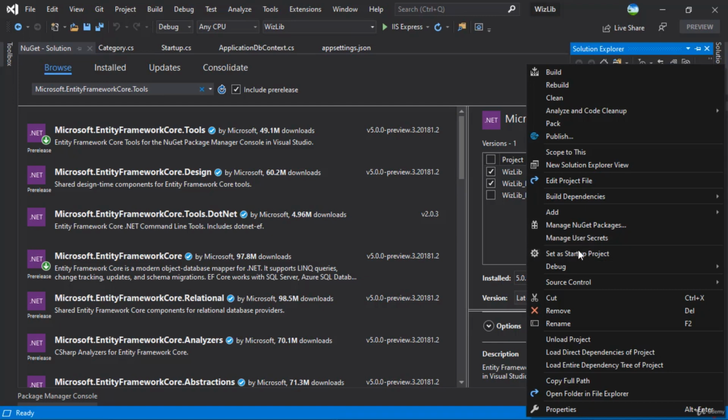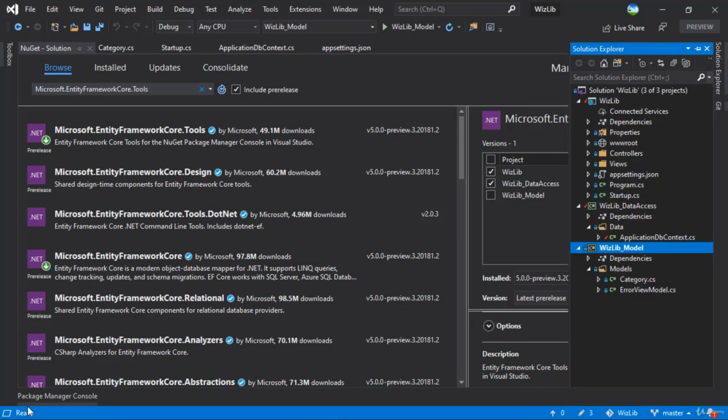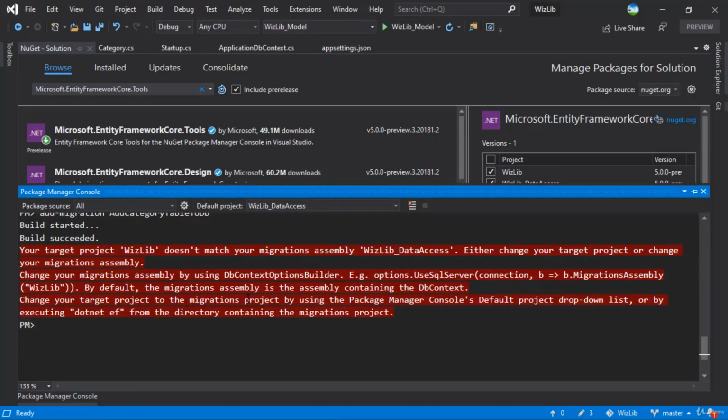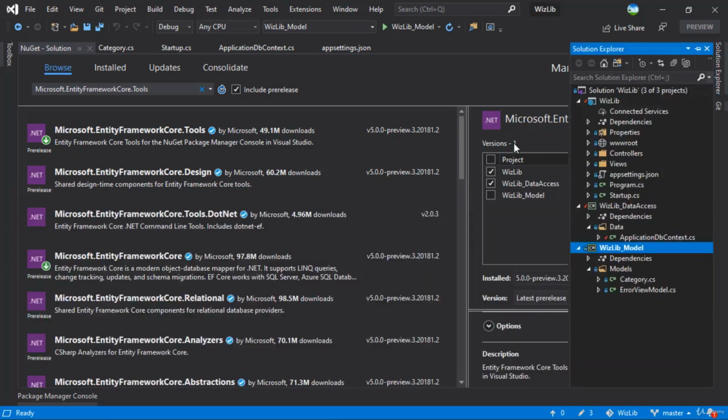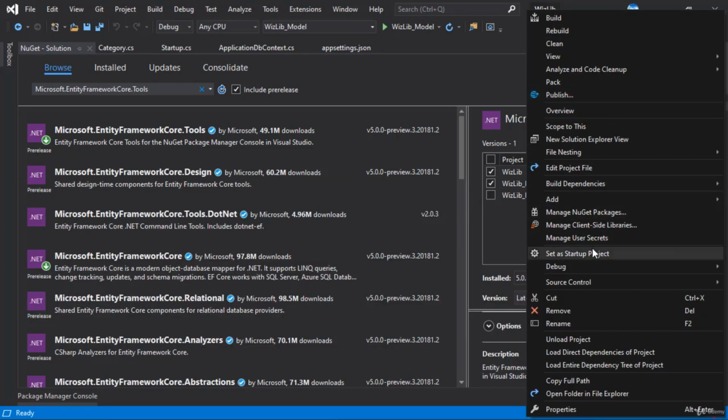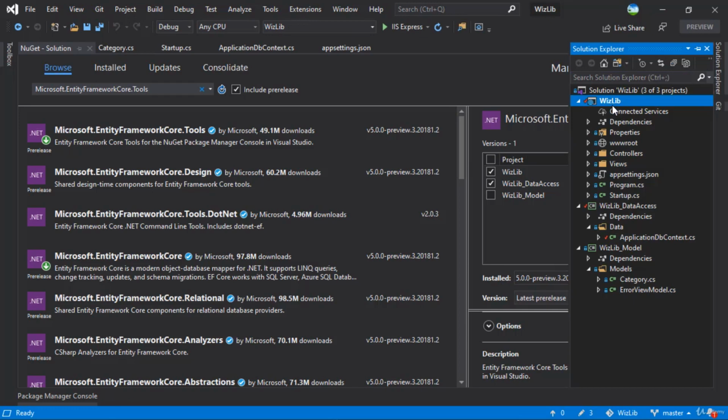So if we right click here and set this as the startup project, which is Wizlib model, and if we try to execute our migration again, we will see a different error message. You can see that even though we are running it on data access, it says your startup project Wizlib model does not reference Entity Framework Core.Design. Even if you reference it, it will get the error message because that is not the web project. So you need to make sure that if you select data access here, your startup project must be the web application which is using the DB context.